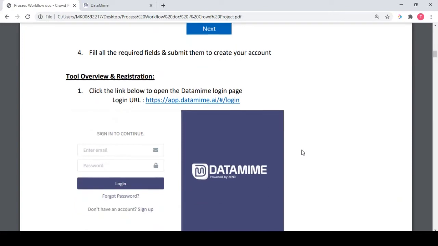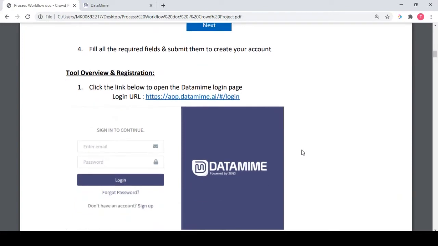The step remains the same. We have to log in to the URL, that is app.datamime.ai. By now you must have this link. So this is the link that we use to log into DataMine.